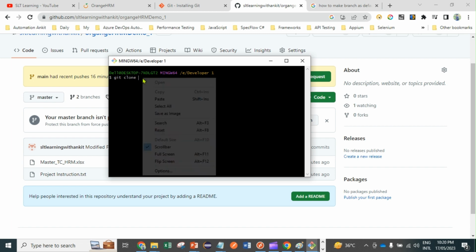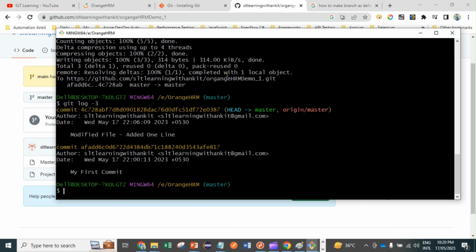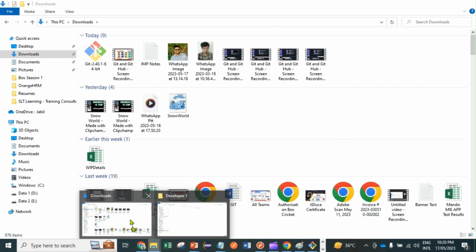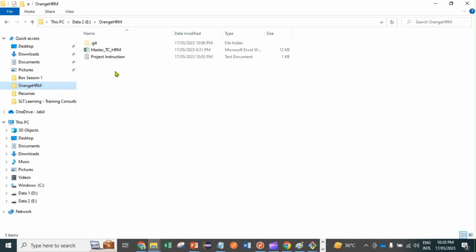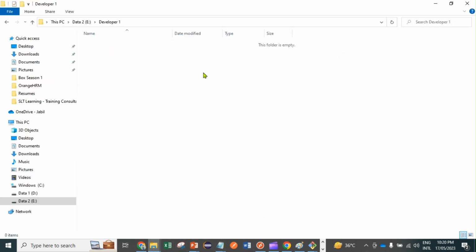Okay, so this is for a developer, guys. Understand? So we already have this from the manager, the orange HRM folder. This orange HRM folder is what the manager has created locally. Then he pushed it to the remote. Now from the remote, we are cloning to another repository which is for a developer.